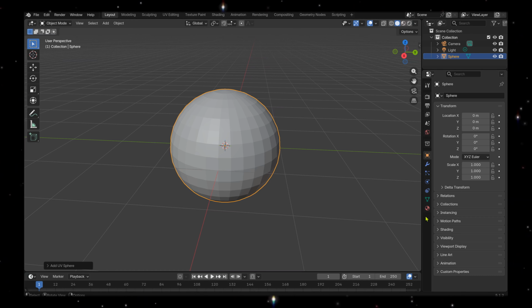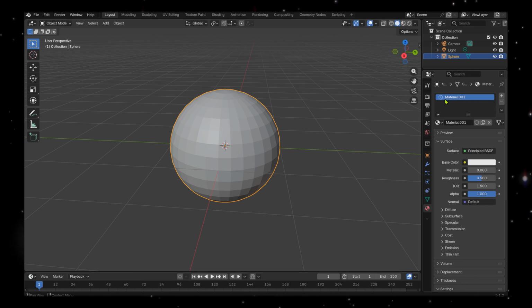So we're going to click on this red globe down here, and we're going to add a material. The first default material is called material 1, so let's just change that to moon texture. Done. And of course we don't see anything because we will want to map that.